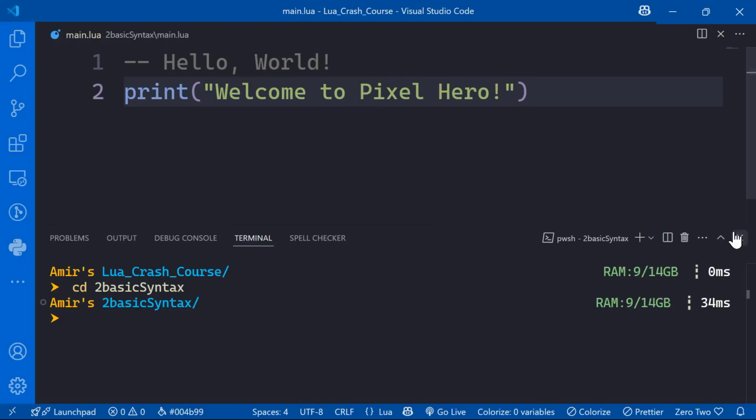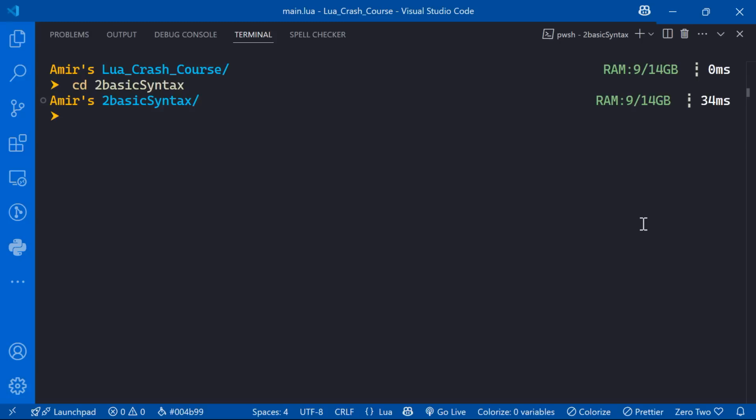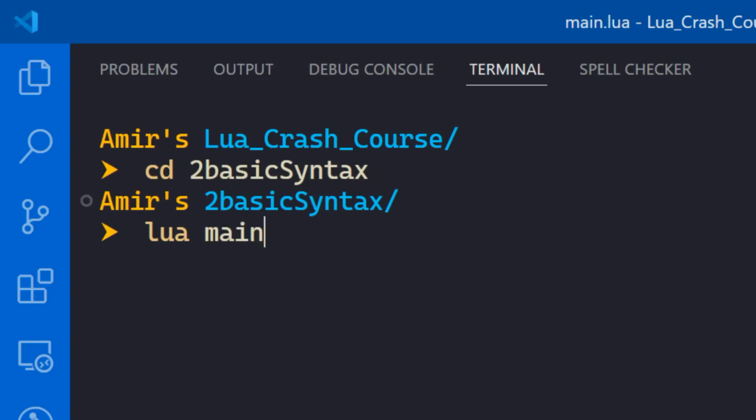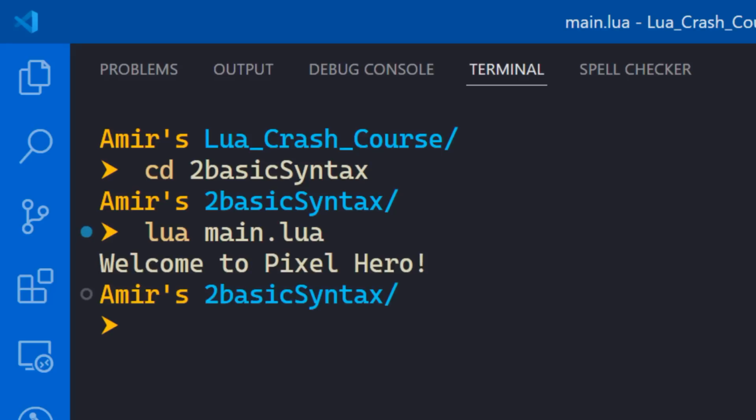And to run any Lua file, you will start by the keyword Lua, right? The name of the language itself. Following that, the name of the file. So the name of the file is main.lua. You will hit enter, see welcome to Pixel Hero printed on the screen.